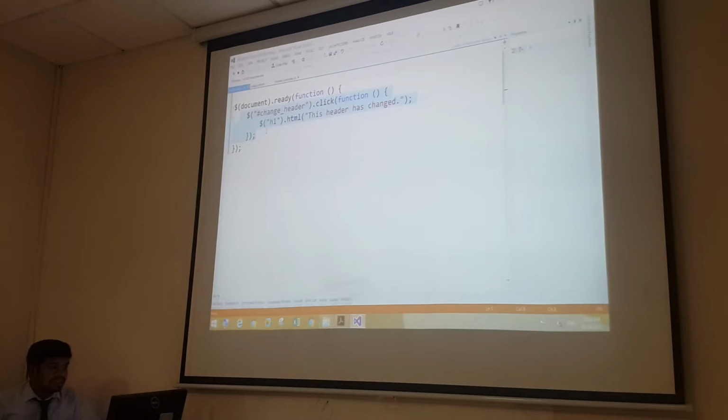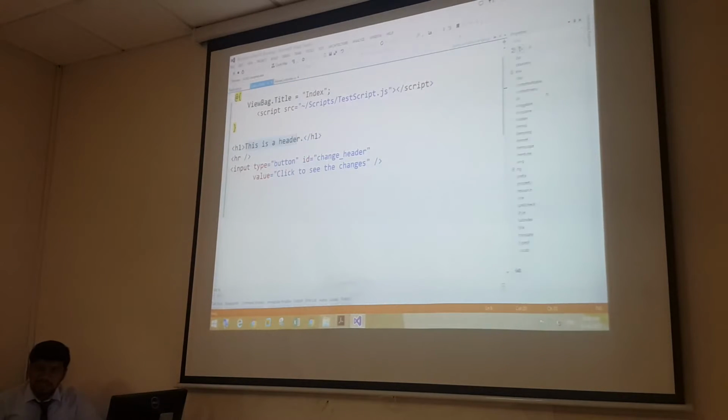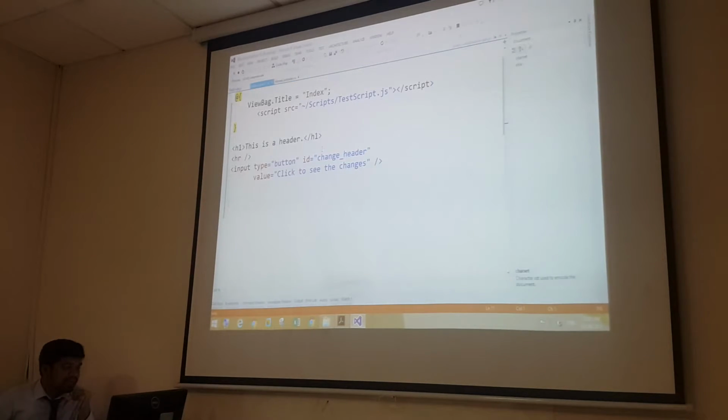Suppose I want to add one separate function for each element. You can observe in the index I am having one header. This is h1, a header one element. Similarly, for the input type I am giving change header as an ID. That means for each element or each ID, I can write a function. How to write a function? Change header is an ID, so as in CSS, I write hash change header.